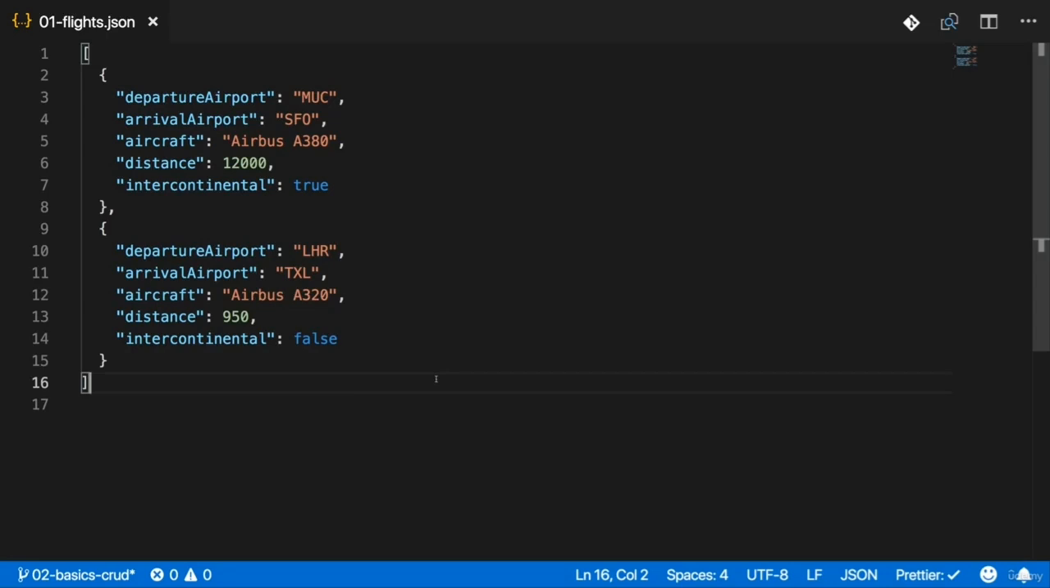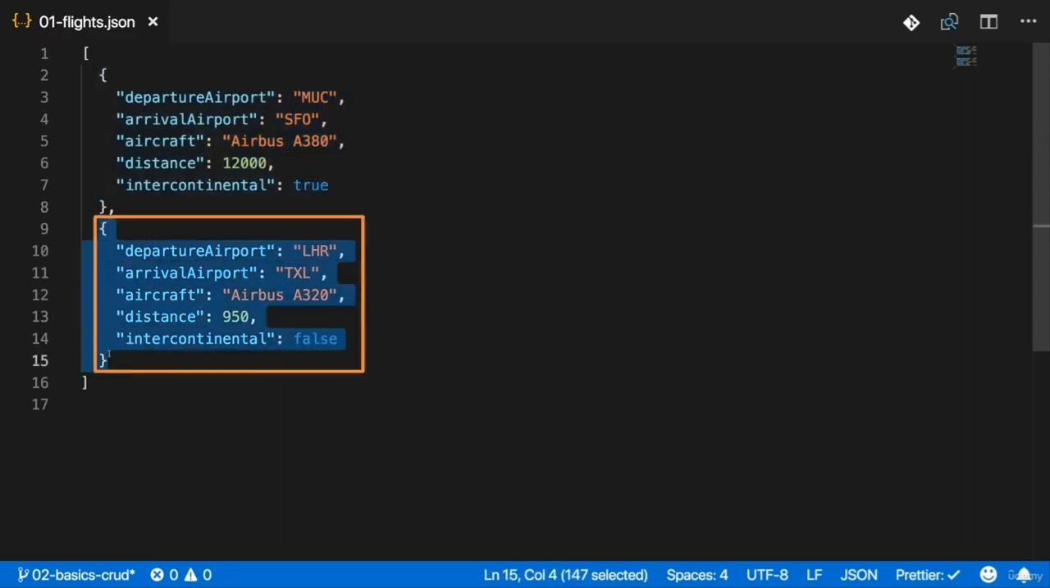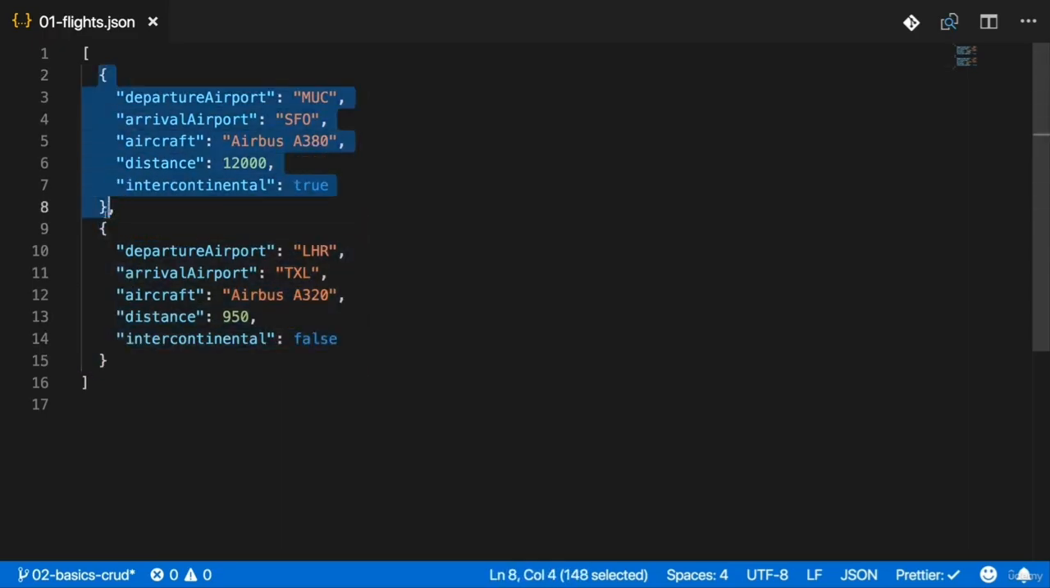So here is some data I prepared. Now, you find that data attached to this video, by the way. It is a JSON file, and this JSON file actually holds an array, hence the square brackets here, of two JSON documents. So this is one single JSON document, and this is another JSON document. And we enter one such document with insertOne.